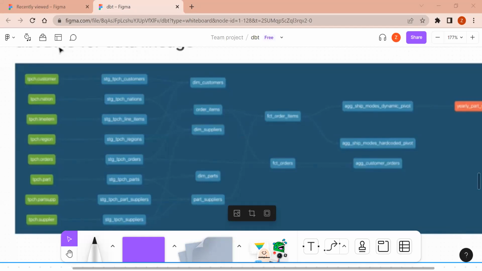What goes behind DBT so that it is cheaper? DBT is cheaper because it is not offering the E and L part. It is offering only the T part, which is the transformation layer. In all the ETL tools, all three things are there. The extract has to happen and the load also has to happen. Here we are mainly focusing on the transformation. So the services that they are offering are limited to the transformation.